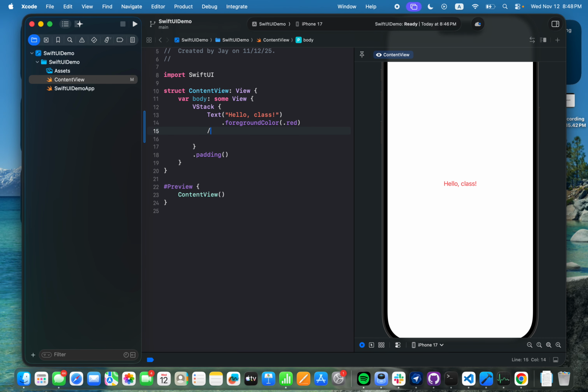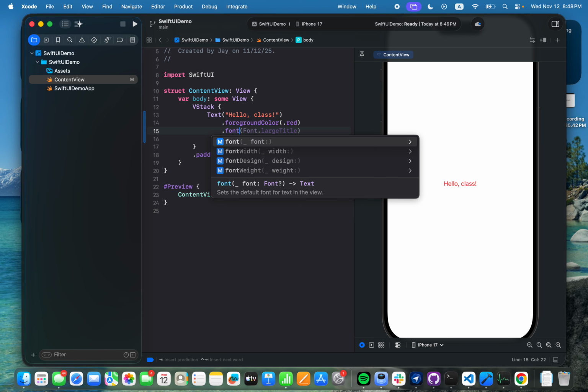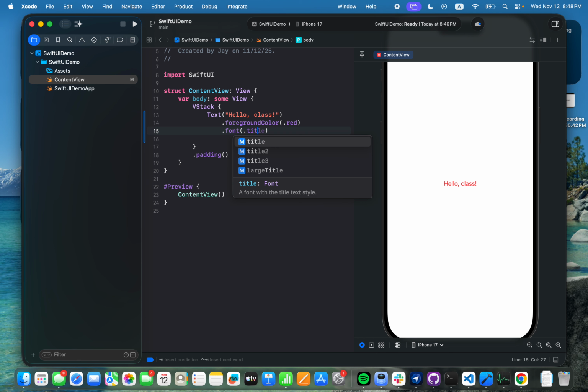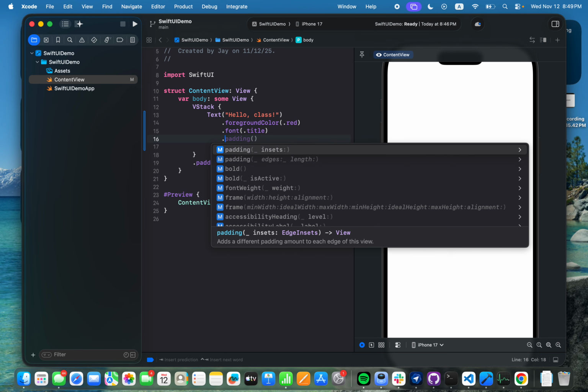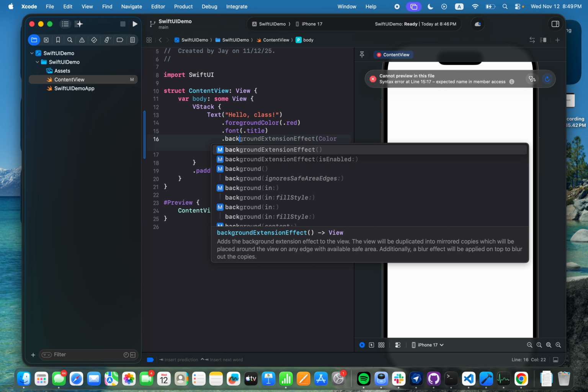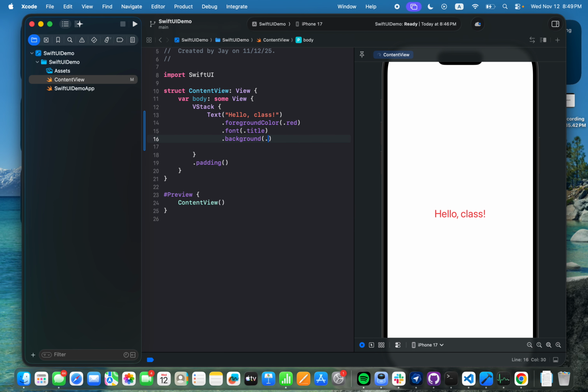And then we want to change the font. We just do font and then .title, and it will change. Right, this preview is very nice. You don't have to run it. And then we want to make the background .blue, so the background is blue. And then padding.